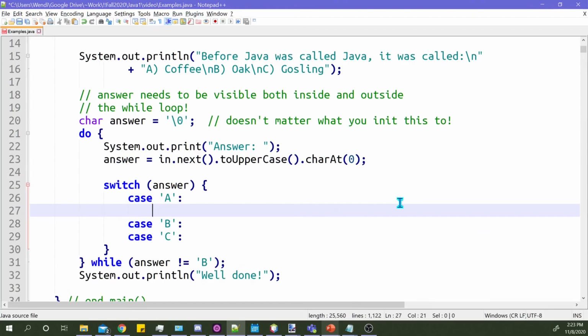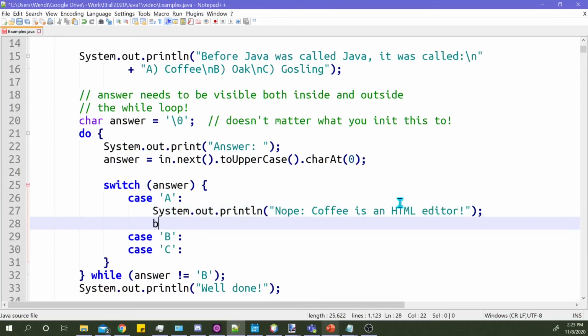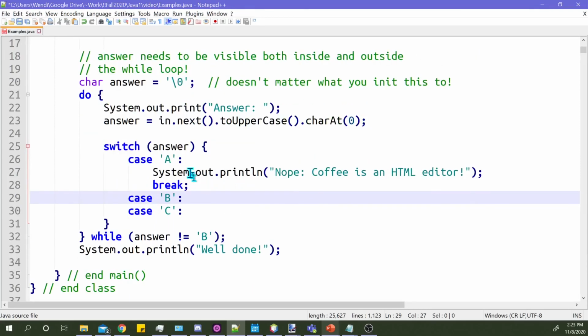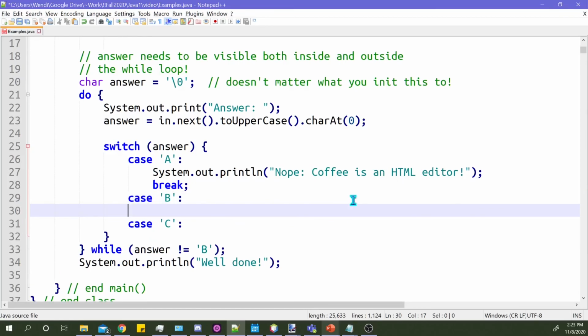So in the A case, the message we were displaying in the example was, I'll make that a print line, nope, Coffee is an HTML editor. I don't know if it still is, actually. There used to be an HTML editor called Coffee. And we want a break. Remember, in a switch statement, you need a break after the case that's true, or else it will keep going, and we don't want it to do that. We want it to exit. And then in the B one, we're just going to print that's correct.